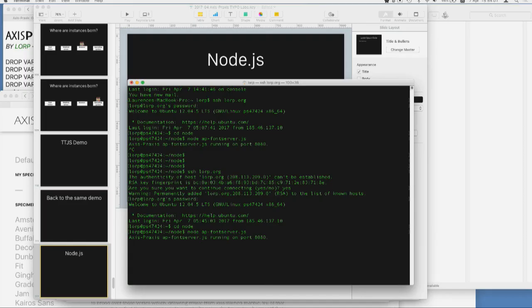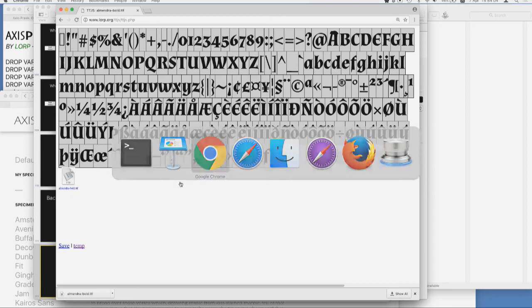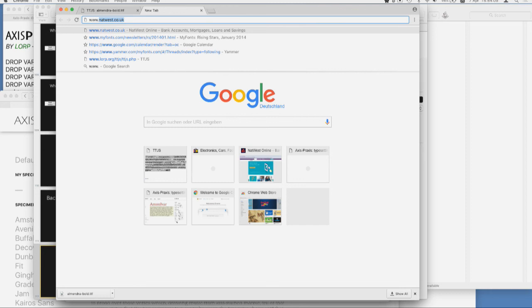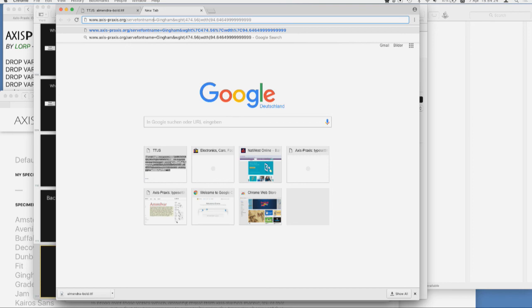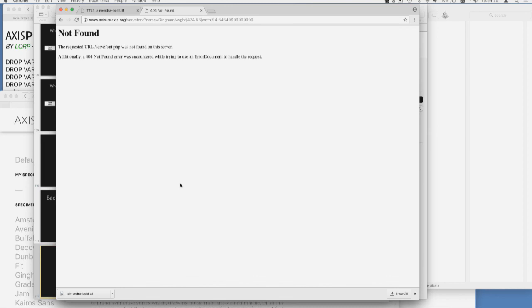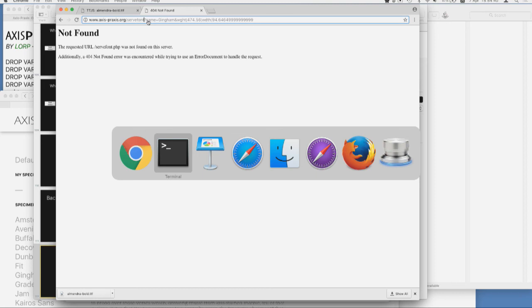And how you add a port to a URL is a colon and then that number. So what I'm going to do is, in Chrome again, because it's a little bit better with the naming of downloaded files, type praxis.org. Now, serve font. Whoops, let's have a query there. And, whoops, sorry about that. What's gone wrong there? Sorry, yes, you're right. I didn't put the port, 8080.